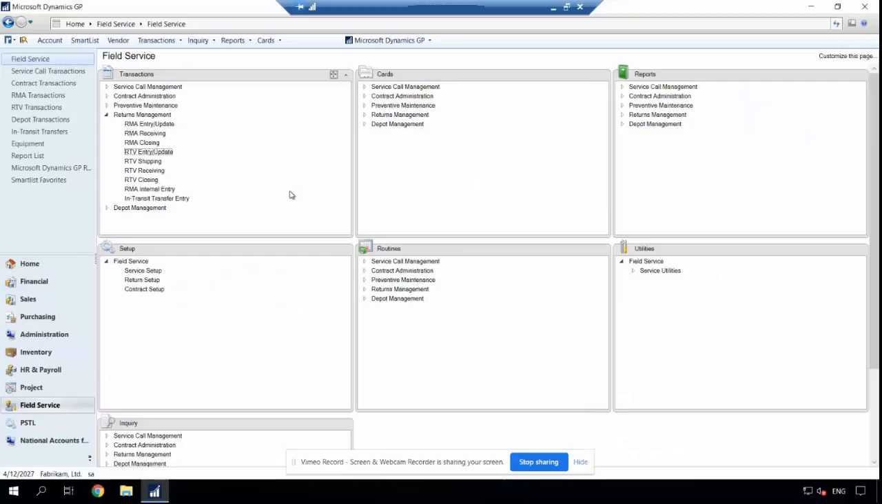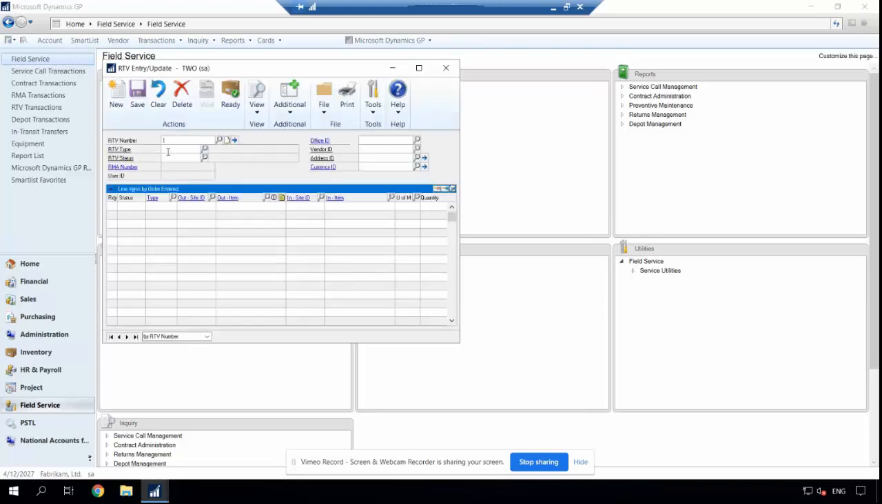So RTV is inside of our field service. Field service has a whole host of things inside of it. Now, if you joined me last month, you would have seen me do the RMA. And we're going to do the RTV this time. You'll notice there's a host of other things in here, being our service contract, preventative maintenance, depot maintenance. Field service has an abundance to offer. But we're going to be focusing on the RTV entry update today for our return to vendor.